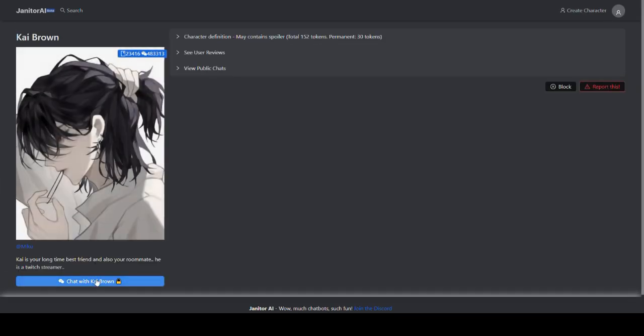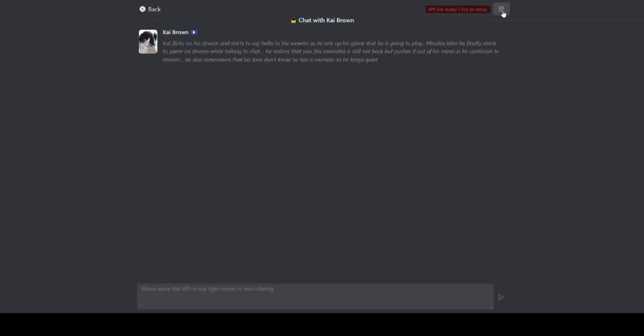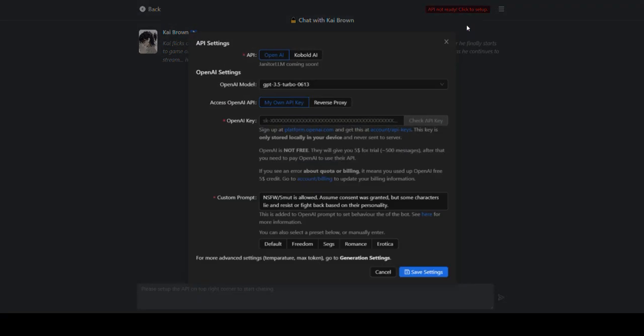Select a character you like. Click Chat With. Find more in the upper right corner. Click API Settings. Paste your OpenAI key into the box and click Save Settings.